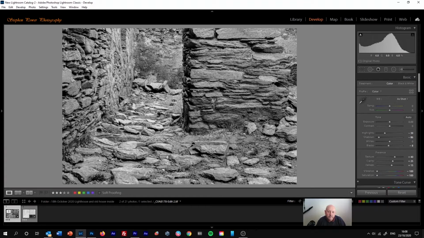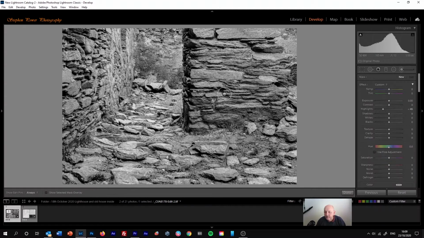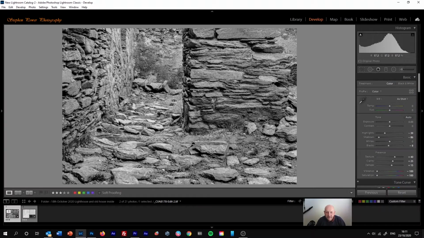One thing to look at though is the side of the column here is a little bit heavy in terms of the shadow. So I'll go into the adjustment brush, try around 35 for that, and see some shadow detail appearing. Now, two more things to do.